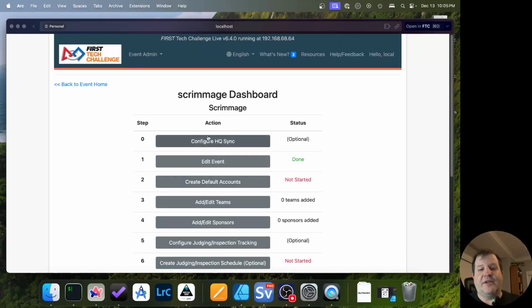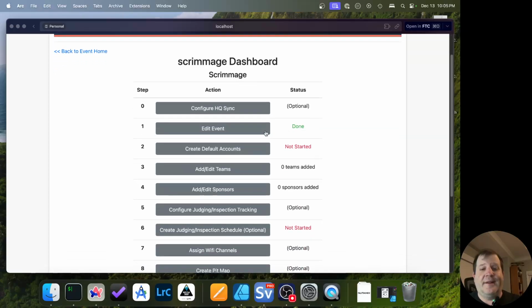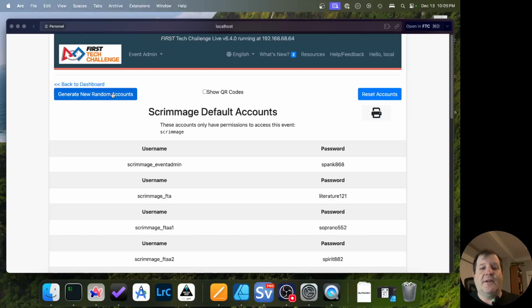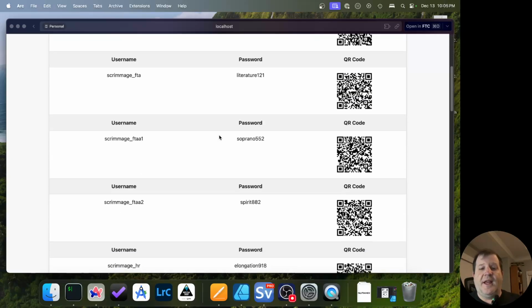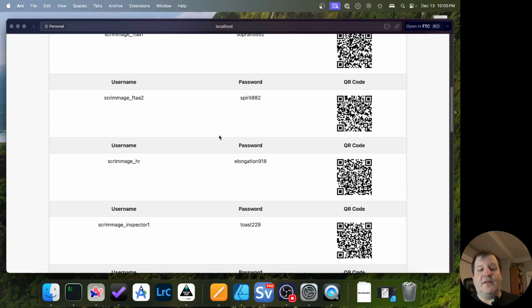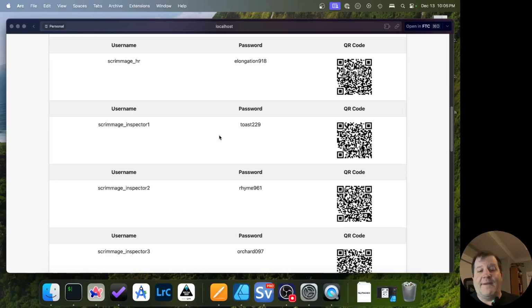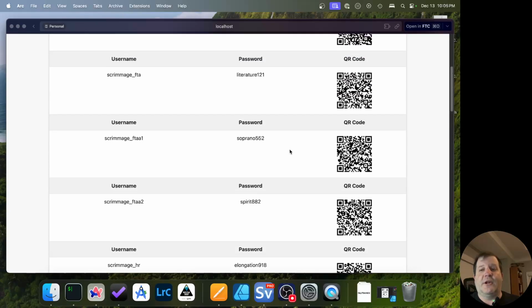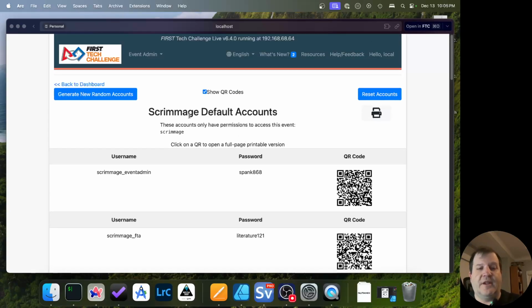Now you go down these steps in order. So you skip 0, which is headquarters sync. Edit event's done. Create default accounts. We come in here and we say generate new random accounts. This is really cool. We can do show QR codes, and this will allow our referees and head refs, if we have them, to just come and scan the QR code and it will automatically go to the right web page and log them in. That's fantastic.